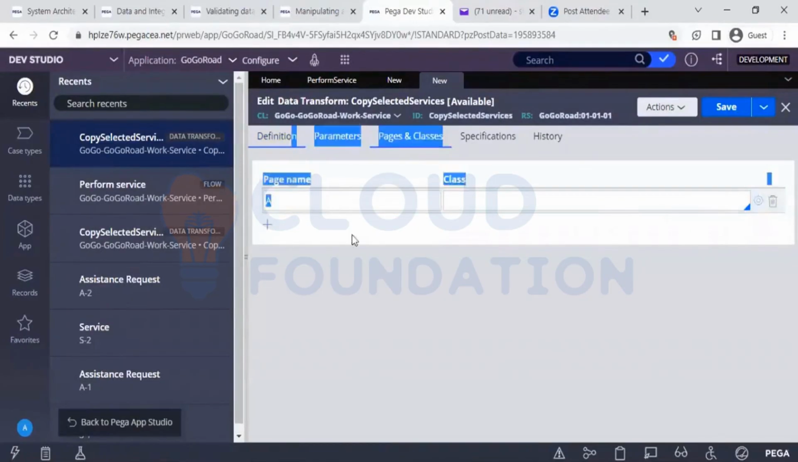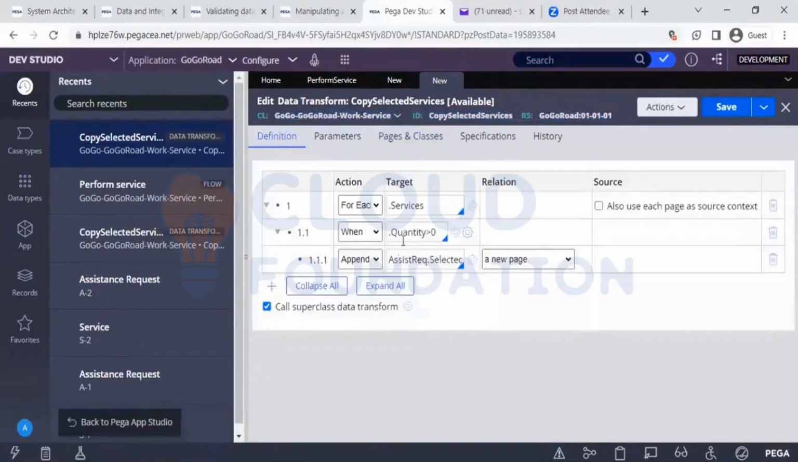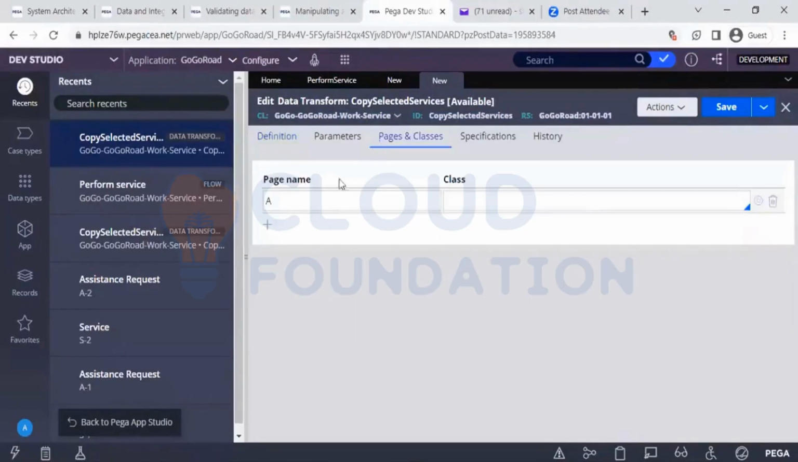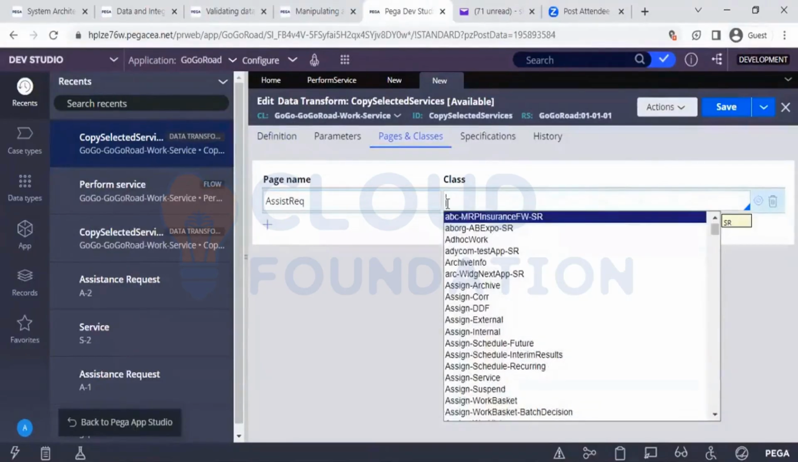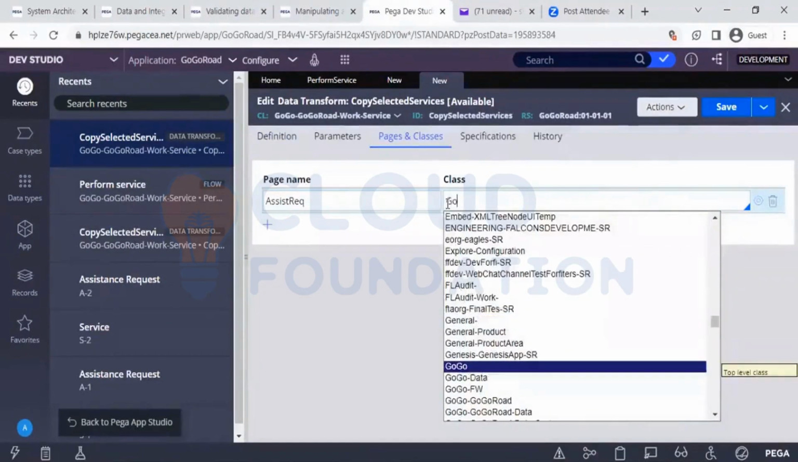What we are giving here is, for example, this assistance request. Here we are going to define this in the page set class. For the class name, we are going to update it as the particular service request class, the assistant request class.